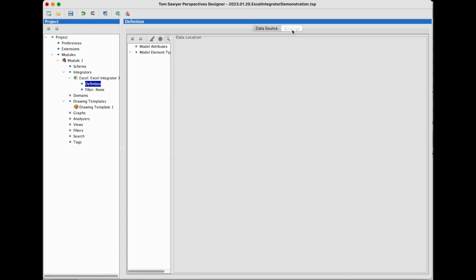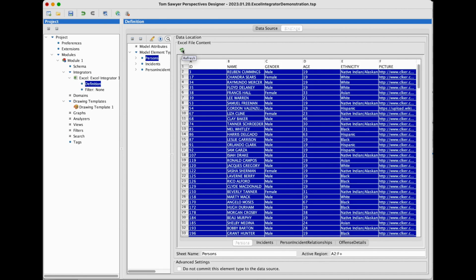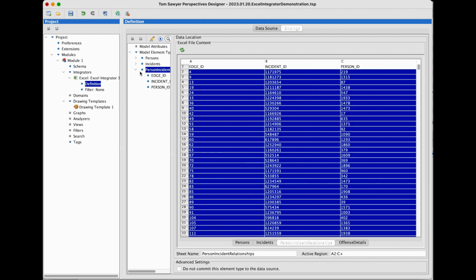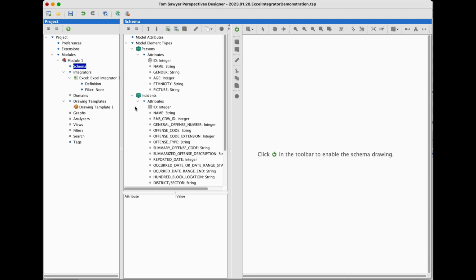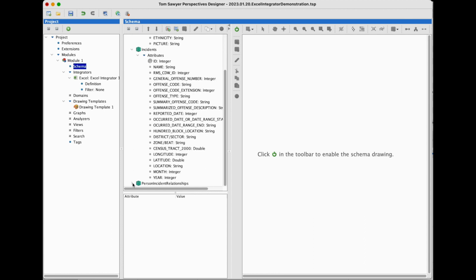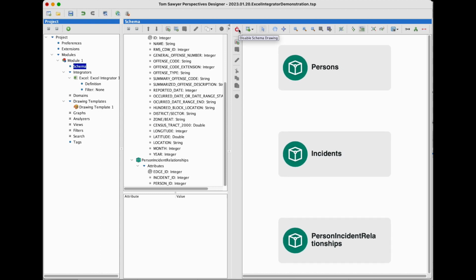We'll briefly check the bindings to see how the data is connected to the schema. And here you can see the persons table and the data connections, and here's the relationships table and the connections. Going back to the schema view, we see that we now have information in our schema. You see the 3 objects that we imported, and we can see those in a drawing as well.